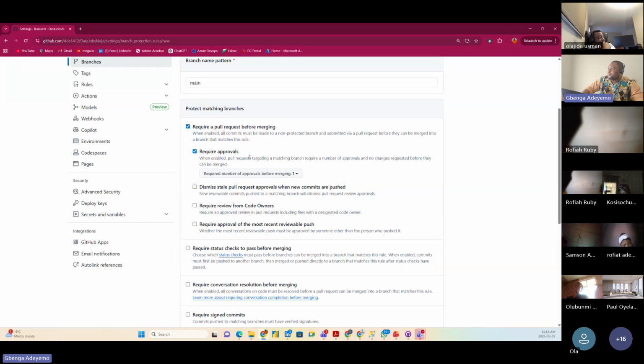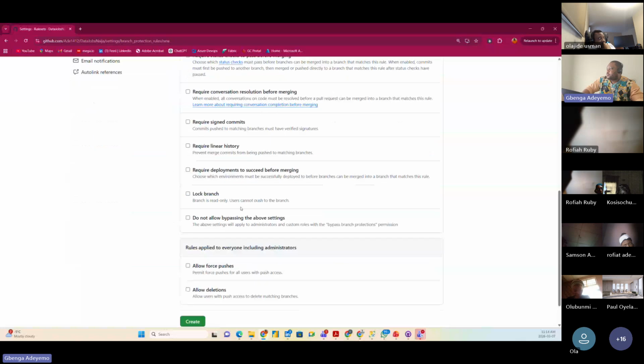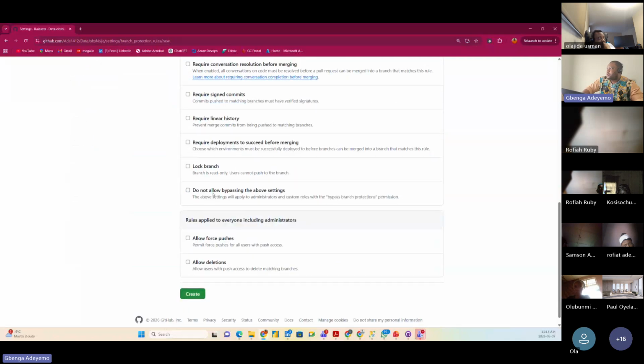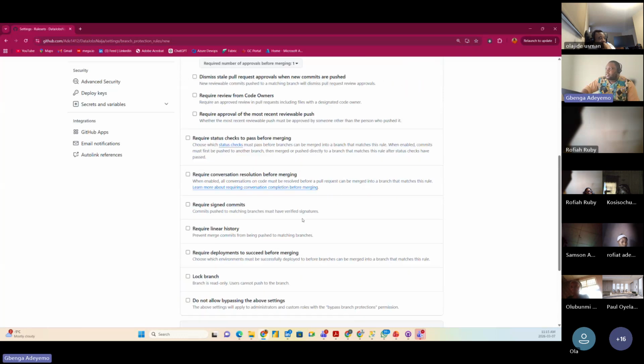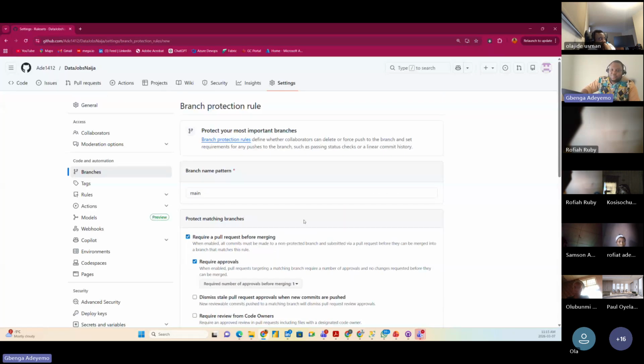Hold on, let me quickly do this one. Require a pull request before merging, right? And you can also do this: do not allow bypassing the above setting. Now, let's look at this. The above setting applies even to administrators and custom rules with the bypass branch protection permission. That is, some people can bypass having to create a pull request.